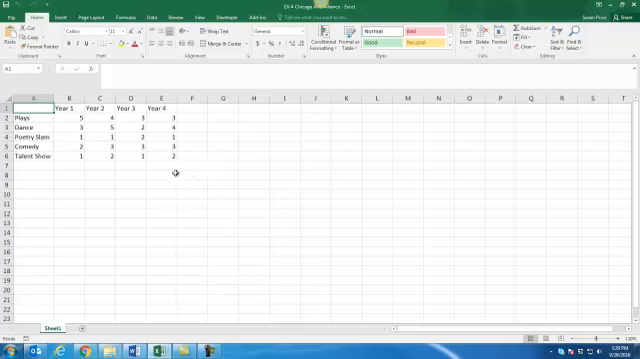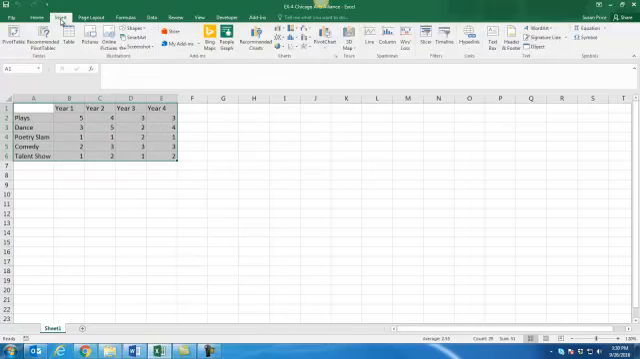Now the first thing you want to do before you create your charts is plan them out. What type of charts do you want to use that's going to illustrate the information that you want to convey? So the first item is to create a clustered column chart for the data. Before you do anything, you need to highlight your data. Then we're going to go to Insert.